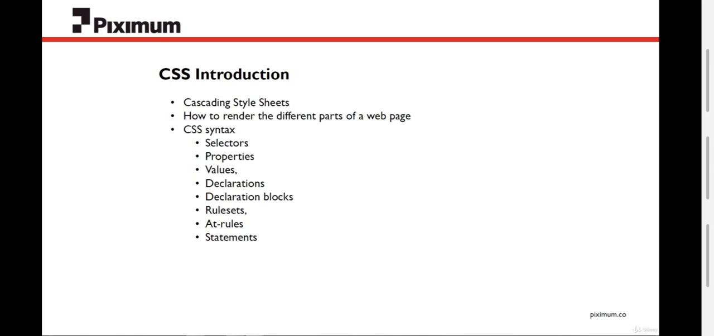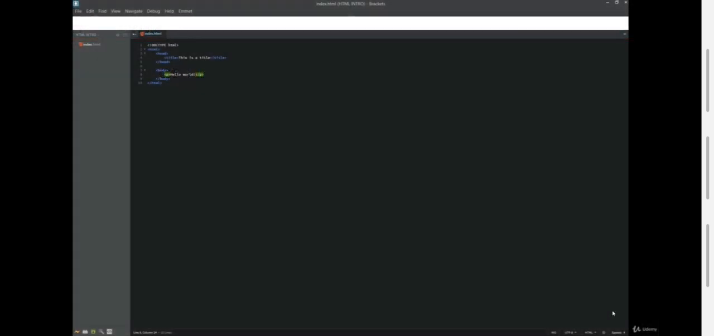Let's use a block of CSS to clarify its syntax. We will take an example from the previous lesson in which we introduced HTML, and we will stylize paragraph p. Now we will start to write CSS code.